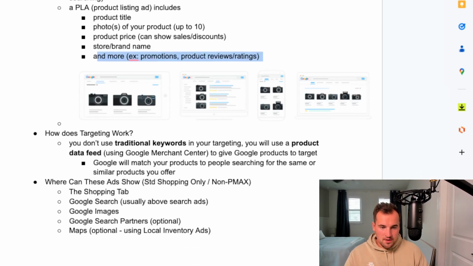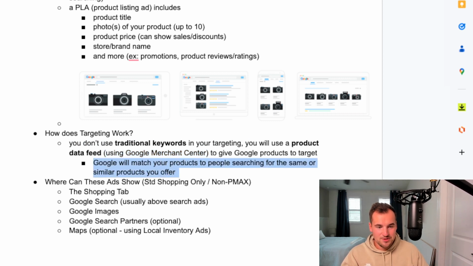And how does targeting work, right? Because I alluded to this earlier, it's not the same targeting as, say, keywords in a search campaign. And why is that? How do you do that? So you don't use traditional keywords in your targeting. You will use a product data feed utilizing Google Merchant Center to give products to Google to target. So Google will then match your products to people searching for the same or similar products you offer, and that is based on what attributes you give Google through data.